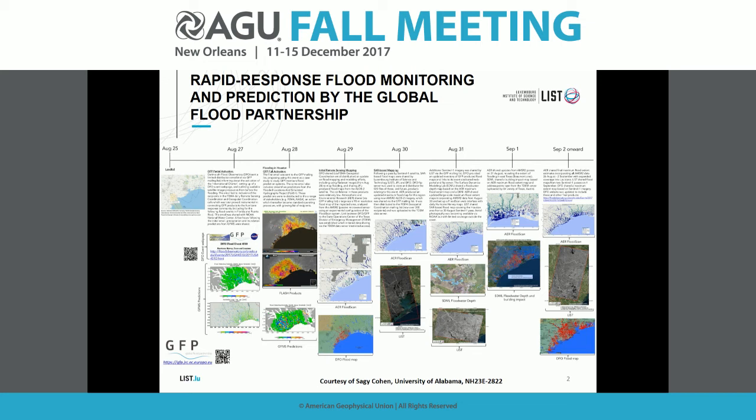So from the moment that this email was sent, different members of GFP started contributing their maps. These maps informed on precipitation, the extent of flooding, water depths, soil moisture, etc. And finally, the maps were distributed to the hurricane response community through a dedicated web portal where all the members of GFP were uploading their data.